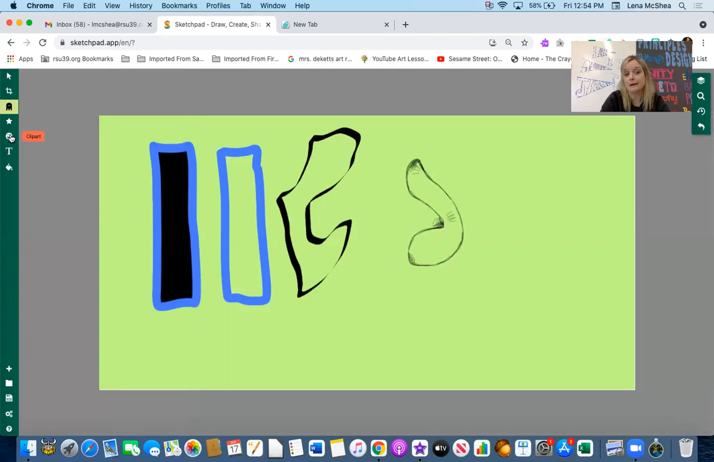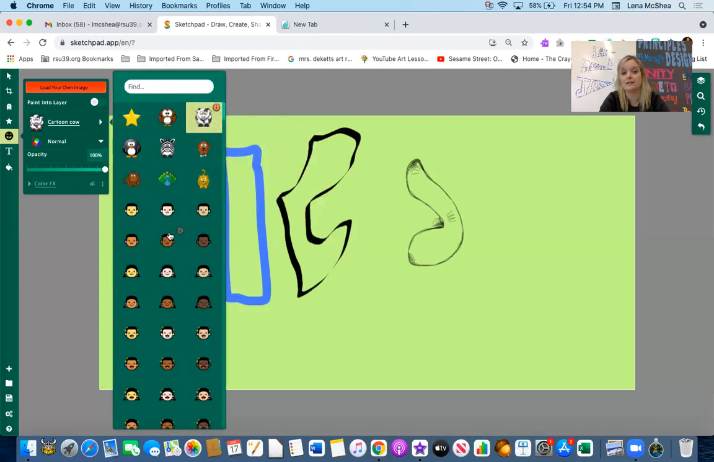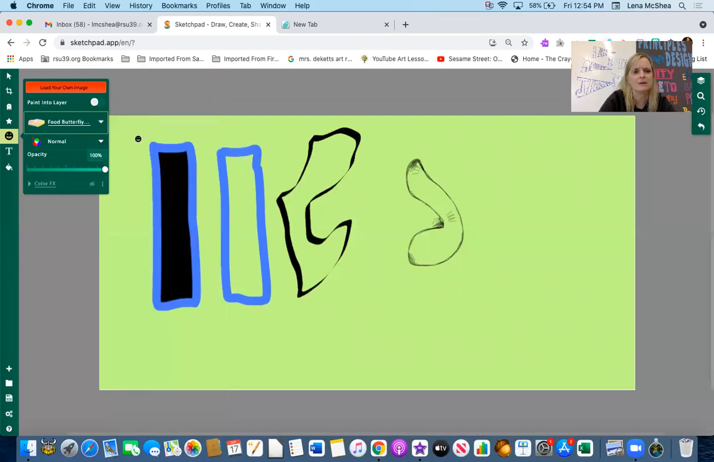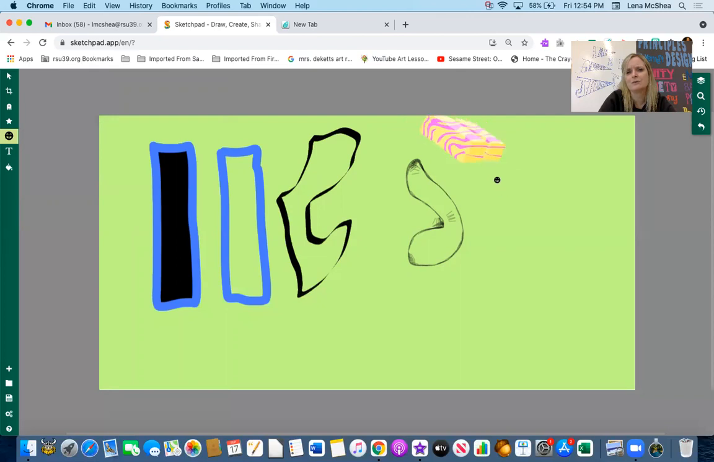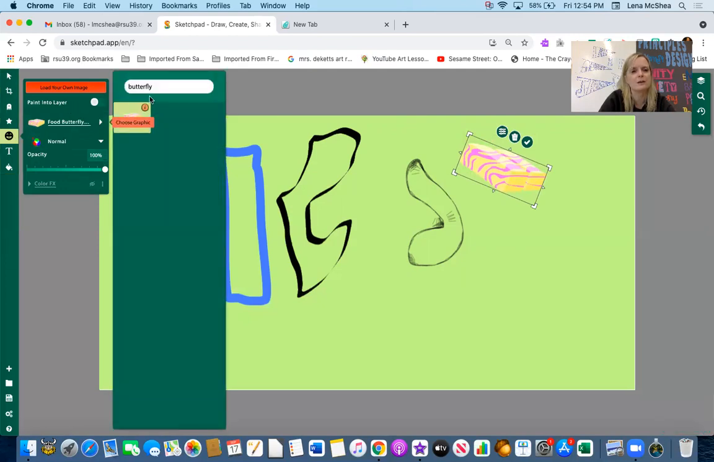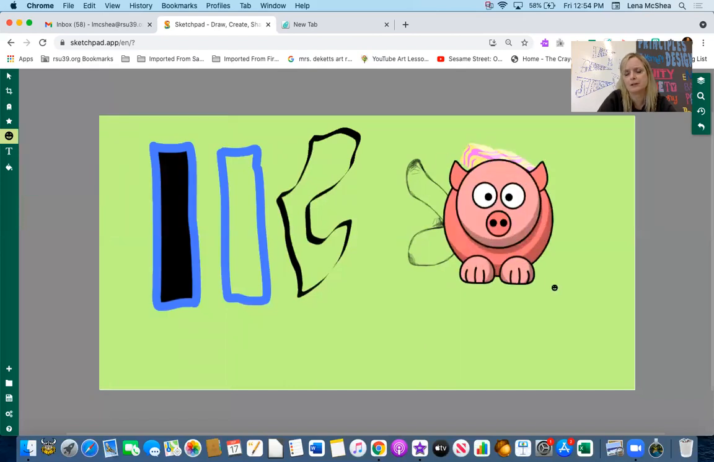And then if you come here, you have clip art. So I could come over here and I have all of these things that I could place in my picture. And I could even look for a butterfly. And it's giving me that, so it's not really a butterfly, but you can search for all kinds of different things. Oh, it's a food for a butterfly. So you might want to look for, let's say, a pig. So there I go. I have lots of pigs, and now I'm going to place my pig in my picture.